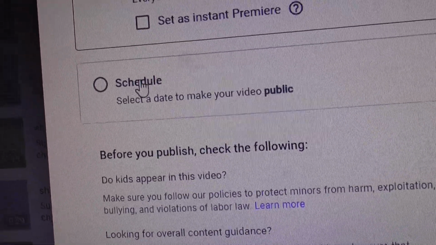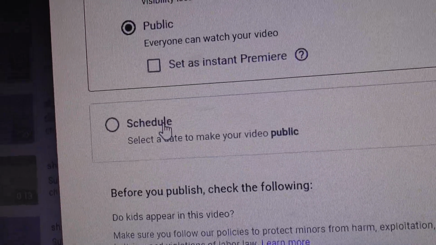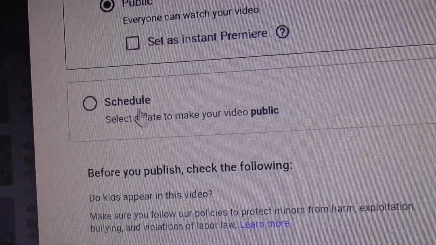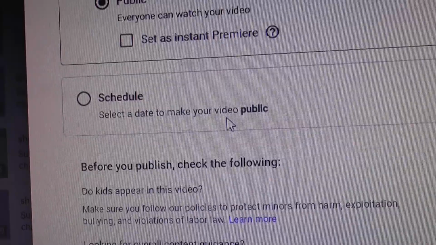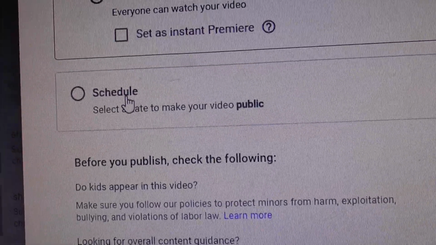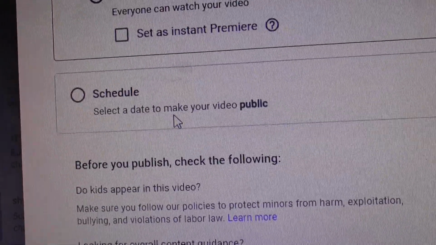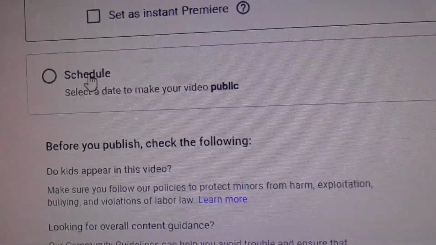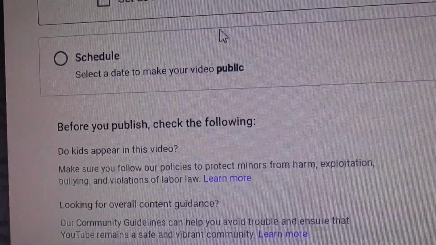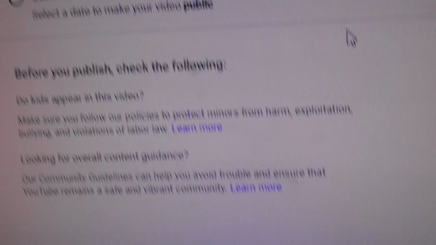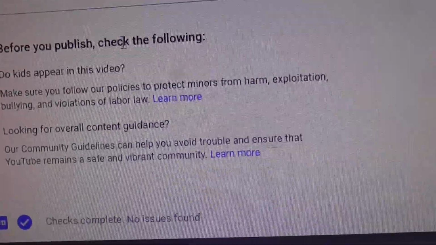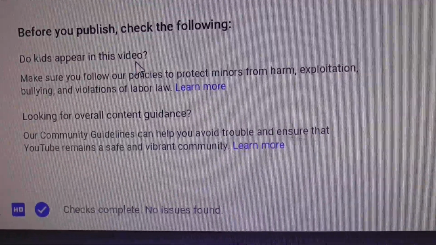So you might not want to upload the video right now. Maybe you want it to only go live at a certain date and time, or on a certain day of the week for some reason. It's another option, but I very rarely do that. And then last thing, before you publish, check the following. Do kids appear in this video? No, it's a plane.